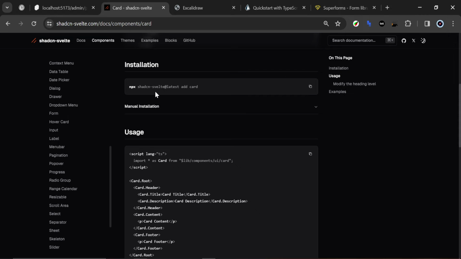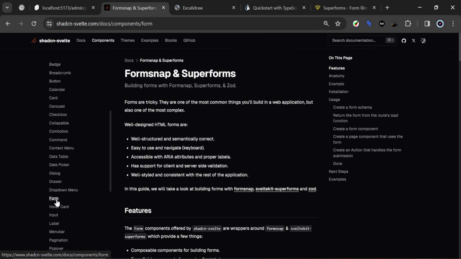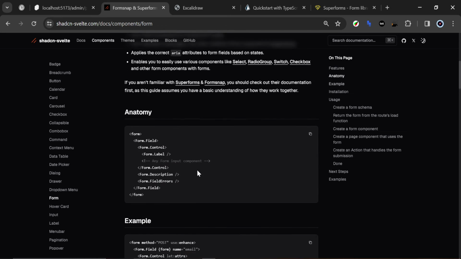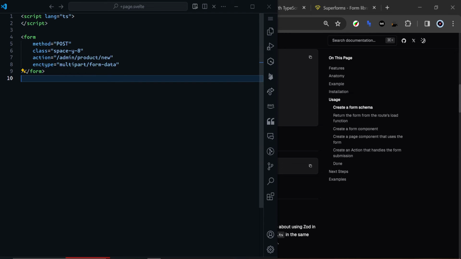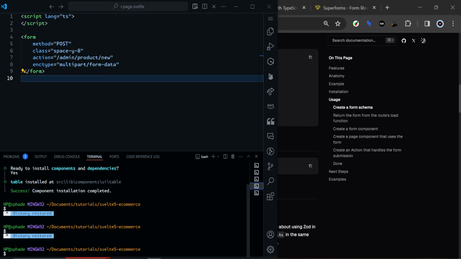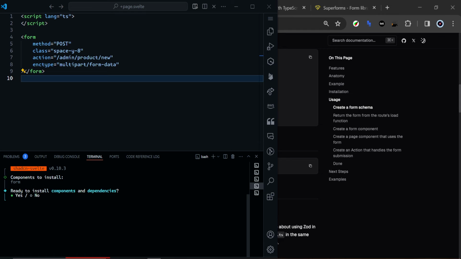And FormSnap uses SvelteKit Super-Forms. So I'll go to my form section. Where is it? Right here. And here you see FormSnap and Super-Forms and all of those. So what we want to do is just copy this, open up my terminal, we'll go with this one, paste that in, enter, and we'll give that a second to install.